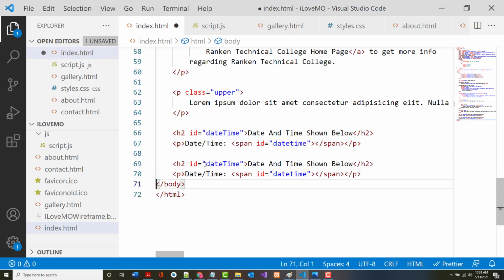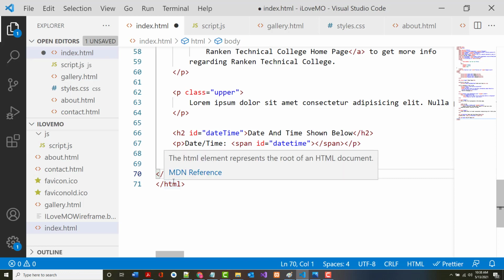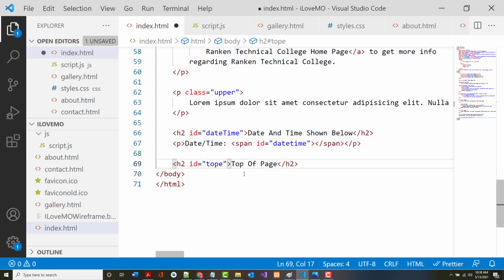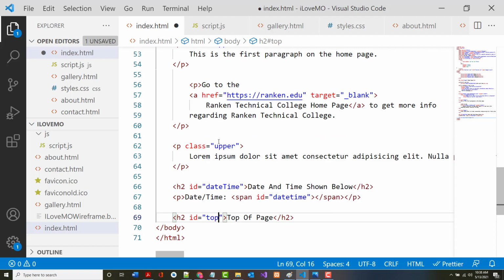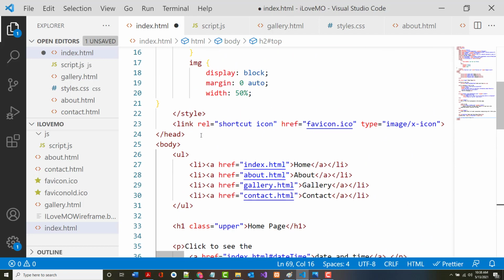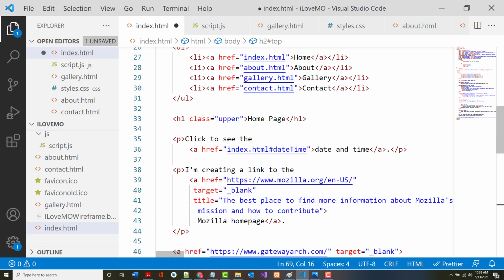All right, and we're going to call this an AD. We're just going to call this top. And we'll put in here top of page. Oh, not taupe, top. And I'm going to come up here, and where I've got this A1, I'm going to put in here ID equals top. Okay.